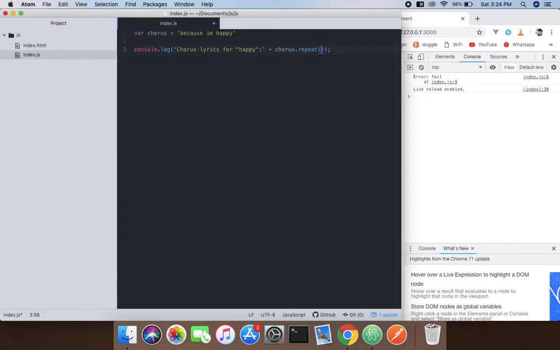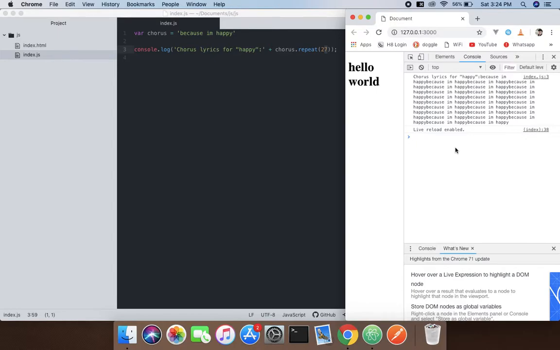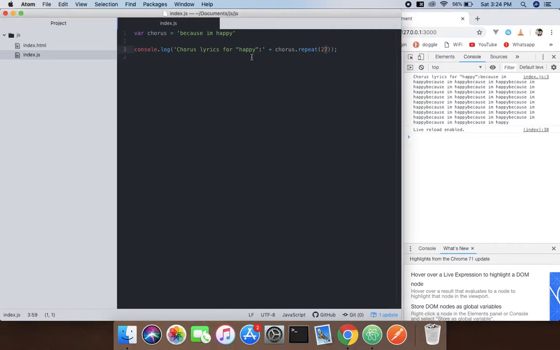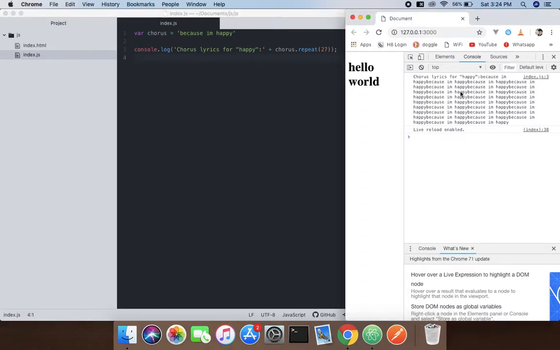So 27. It's going to repeat that same string again and again up to 27 times. In this case it's the 28th time because the 0th is the one in the function. So this is what it's going to do. Hope you guys understand. It repeats again and again, and this is a song. So the song is this.